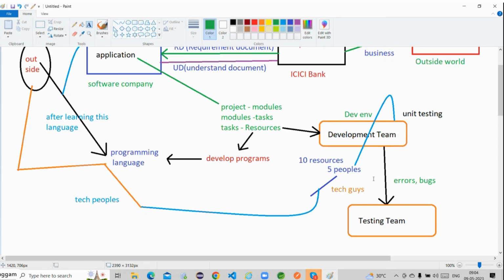So the testing team is responsible for finding any errors and bugs, and for checking whether your project is working as per the client functionality and the project requirement. All these things are checked by the testing team, guys. Once testing is completed successfully, with no errors and no bugs, then after that, come on, guys.